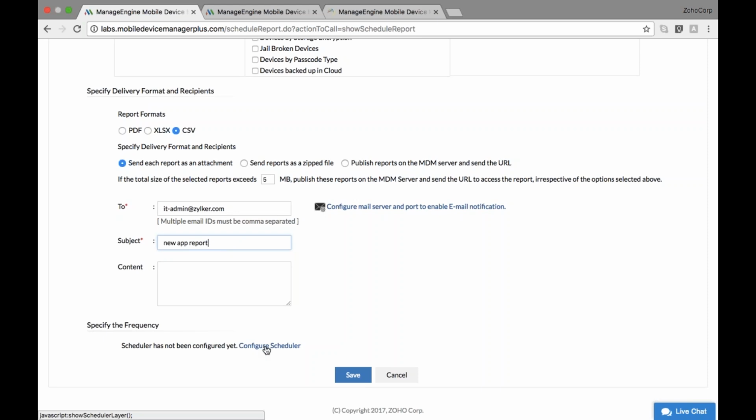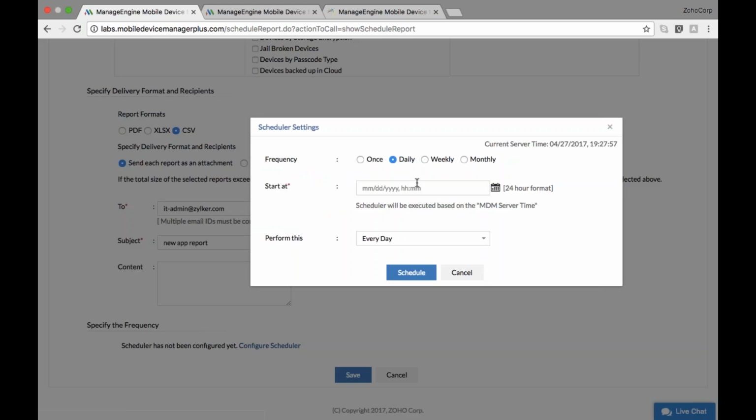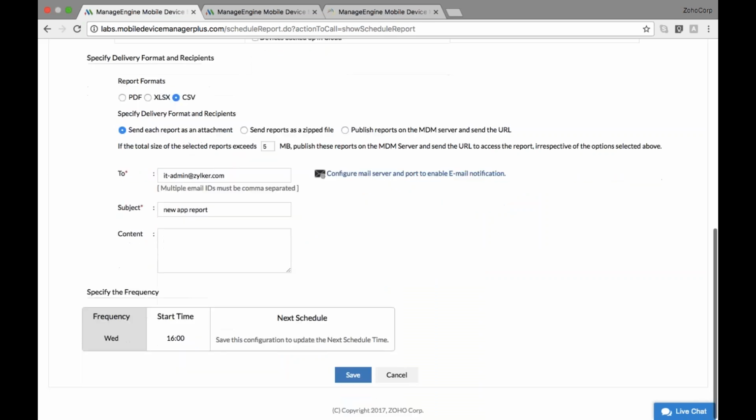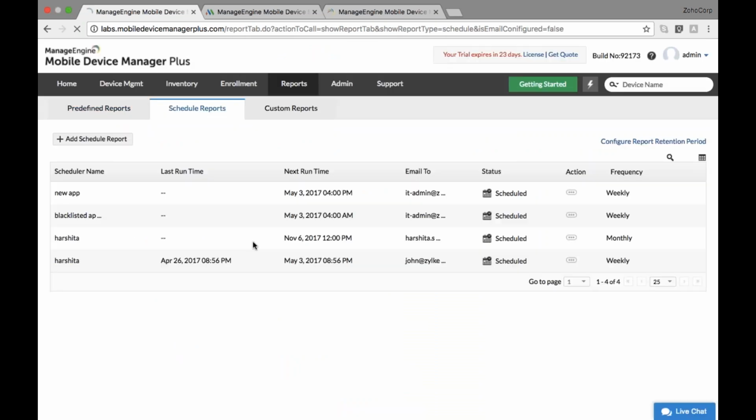For that, we need to configure this scheduler by specifying the frequency. So I want this to happen on a weekly basis, say at 4 p.m. on Wednesdays. Now that I have scheduled it, it will occur on Wednesday, 4 p.m. So now I will click to save it, and this scheduler has been created. So next Wednesday at 4 p.m., you will receive a report on your email address.